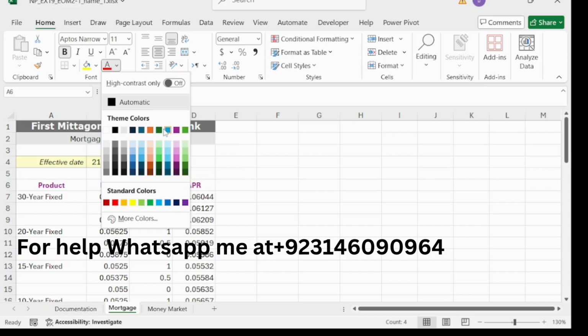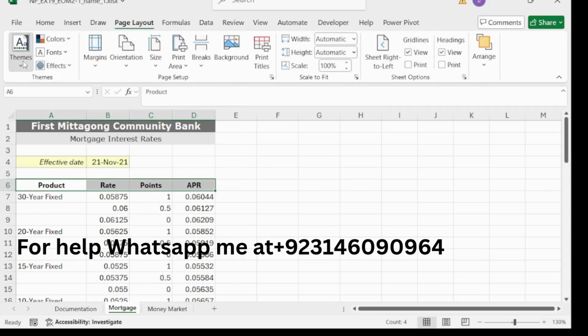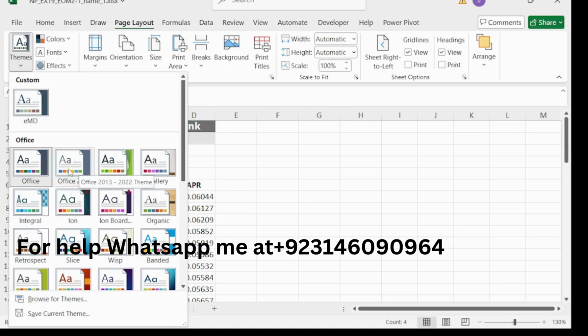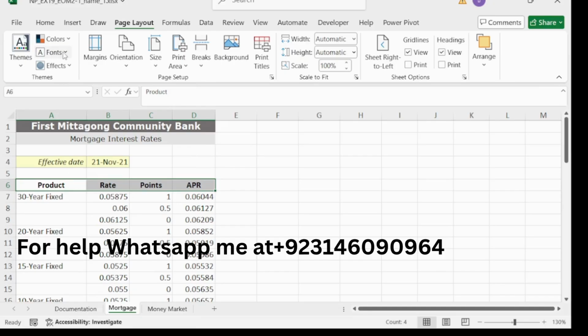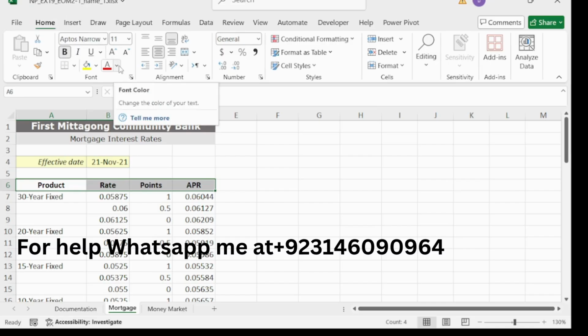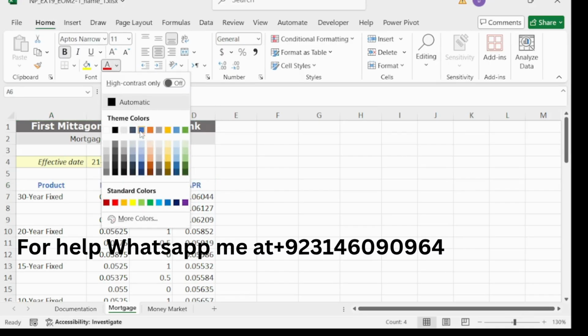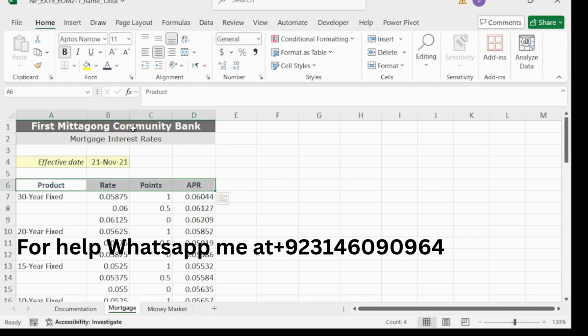I think we selected the wrong theme, so go to the Page Layout and choose this theme. Second, Office 2013-2022, this one, and then go to the Home tab and go to Font Color and choose. Now blue accent one is there, so choose blue gray. Blue gray, where is blue gray? This is blue gray. Blue gray text 2, 4th column, first row.